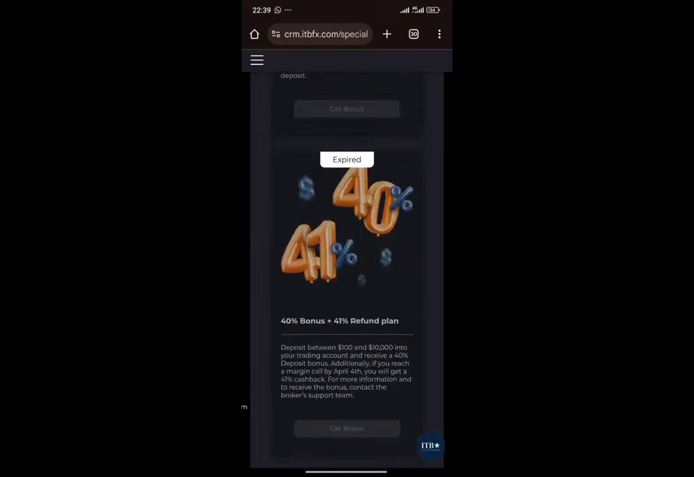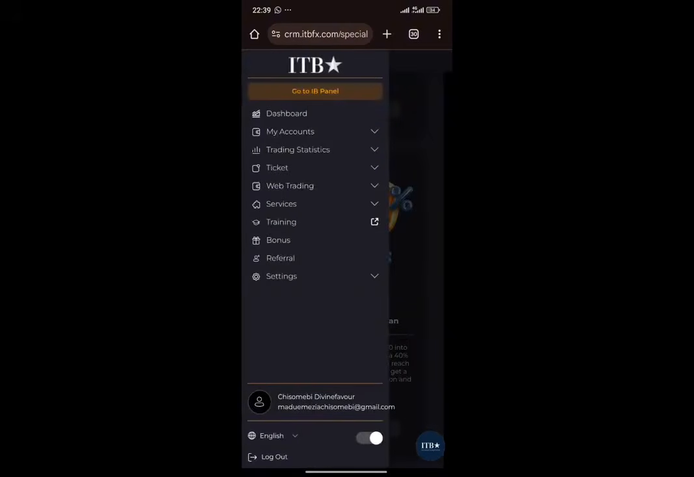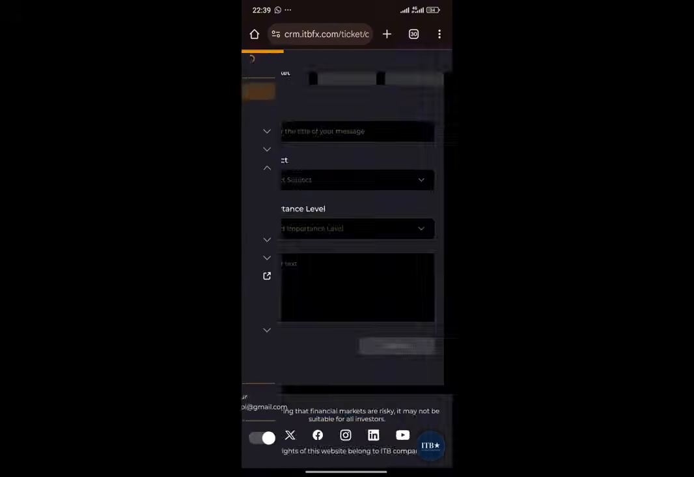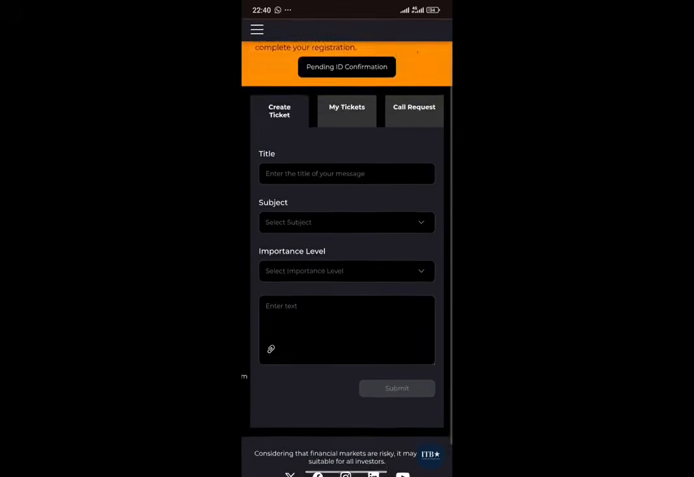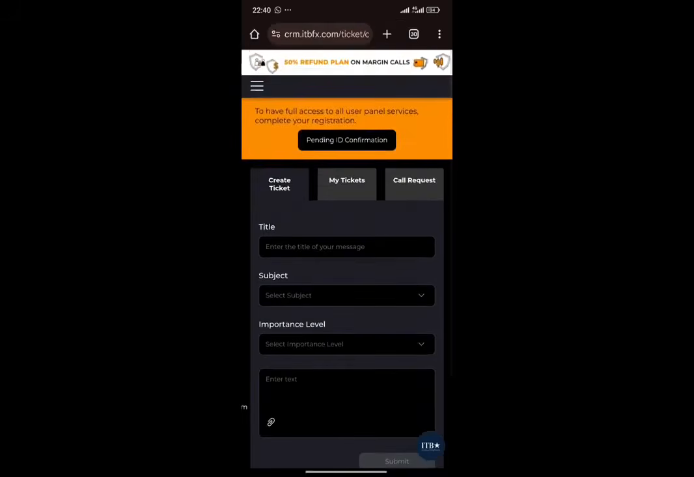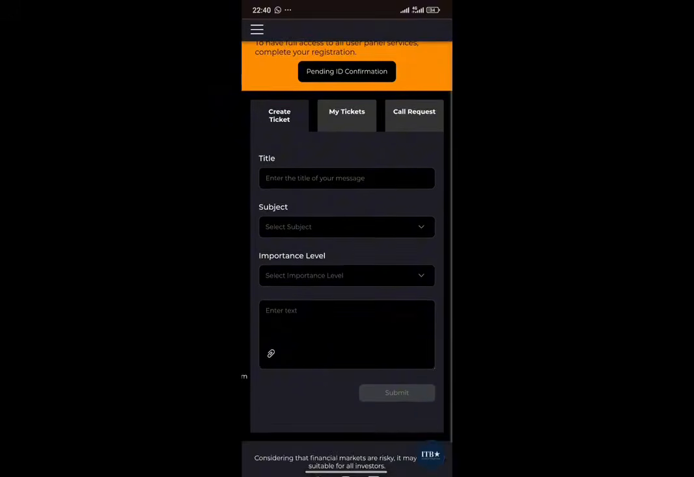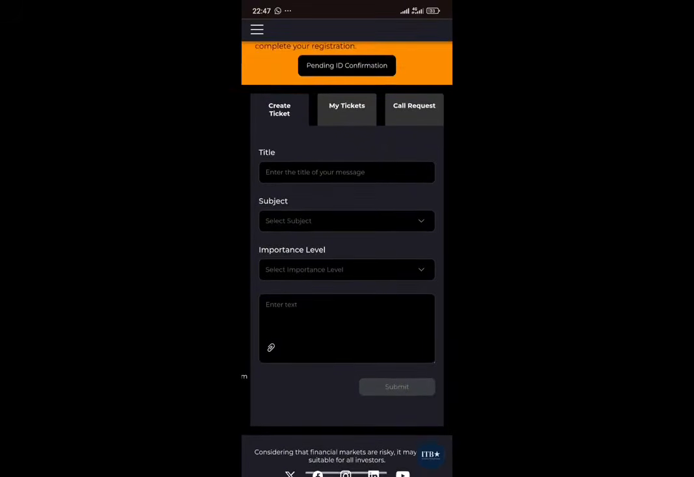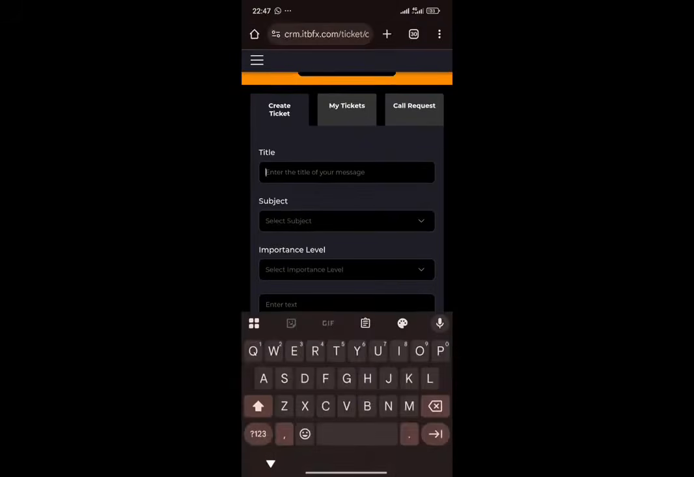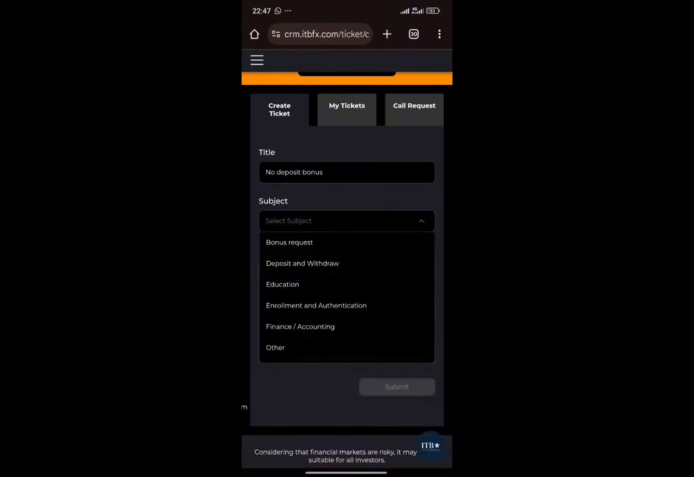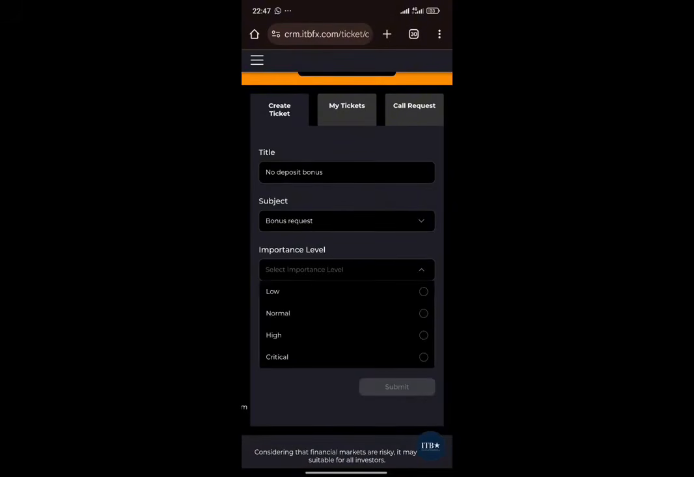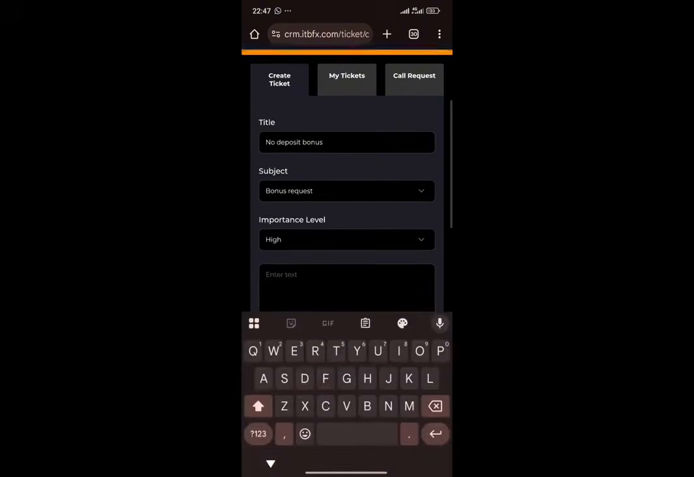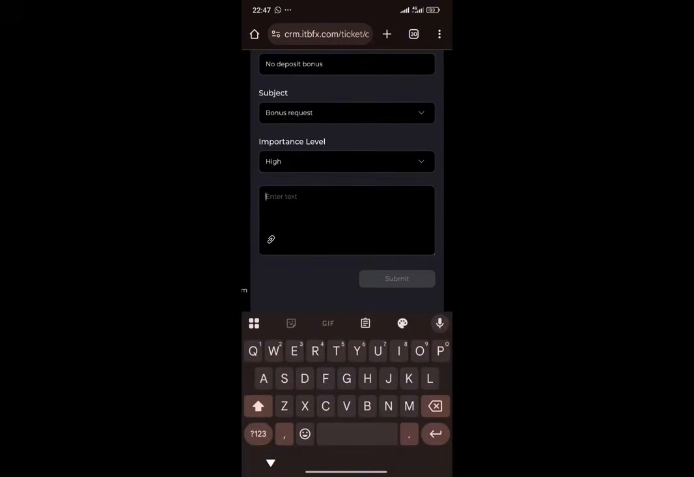So we're going to come to this, click on this tray icon right here, then click on tickets, then we'll go to create tickets. Okay, so we're going to be creating a new ticket. We'll be inputting the title, the subject, then after that we'll click on submit. So let's do that. The title will be no deposit bonus, and then the subject will be bonus request, then importance level high, then enter text. We can type I'm requesting for this $50 no deposit bonus. Let's type that.